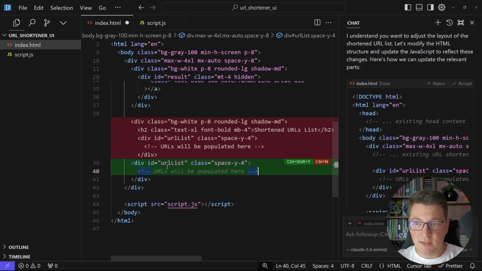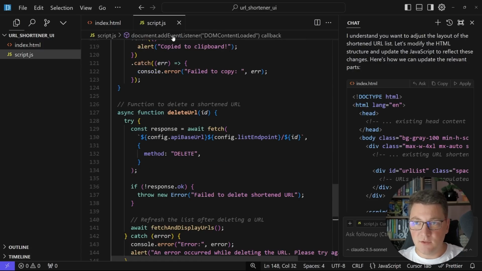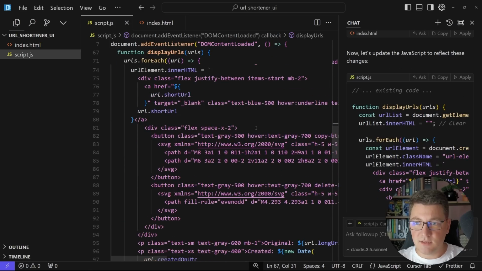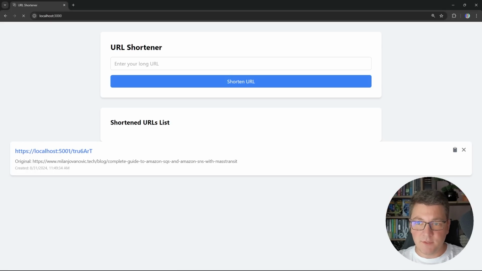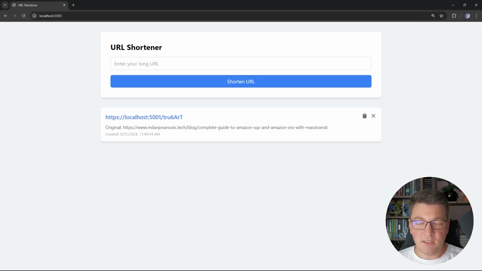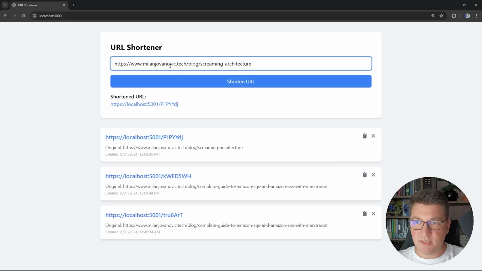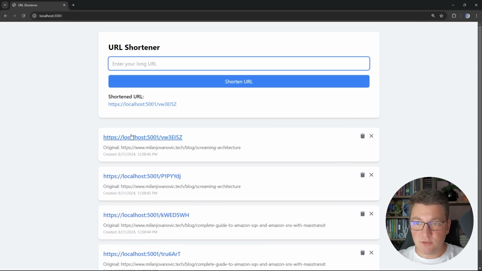It updated the index.html. We only have a container here that's going to contain the individual URLs, and it's also going to need to make some updates in the display URLs function. So let's accept the suggested changes. And now if I refresh the user interface, I finally get what I was looking for. So let me add a few more URLs. Let's add them here. And now we have a fully functional user interface.